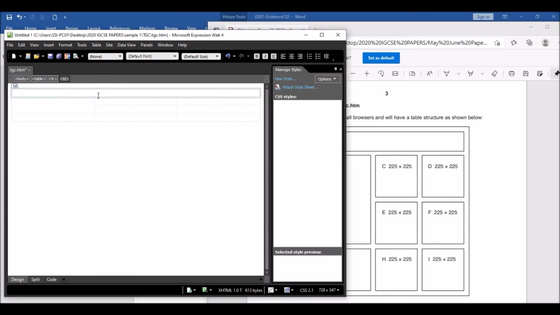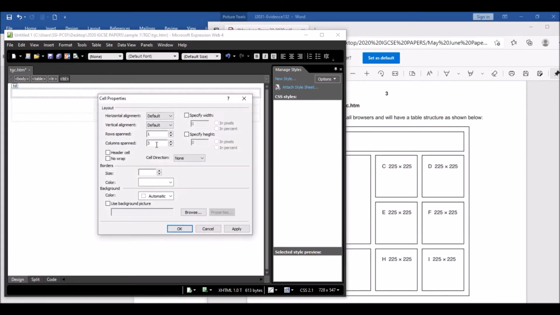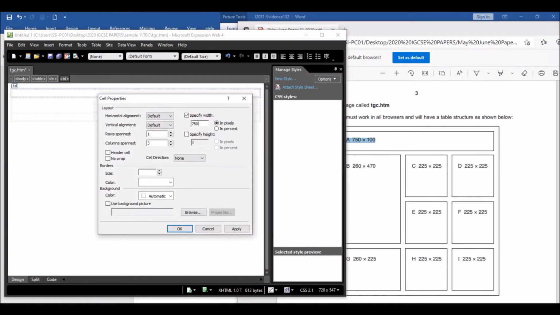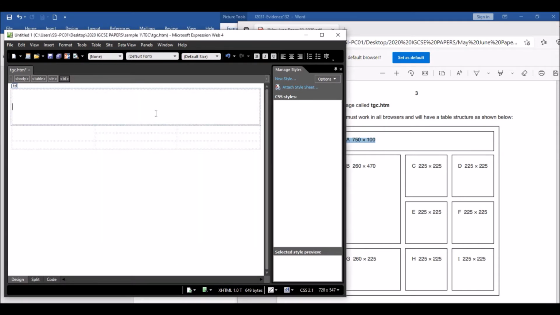Now let's look at the first one. Just right click, and we are talking about the cell property now. Cell property. Now, what is the width according to the question? According to the question, the width is 750, and the height is 100. Then you press OK. You see now.